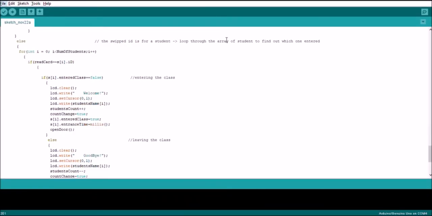So now let's take a look at the part where the students can scan their ID. Here we loop on every student and check if the scanned ID belongs to this student or not. If it belongs to this student, we enter the if here. We want to check if he is entering the class or he is leaving, so we check our attribute that's called entered class. If it is false, this means that the student is entering the class.